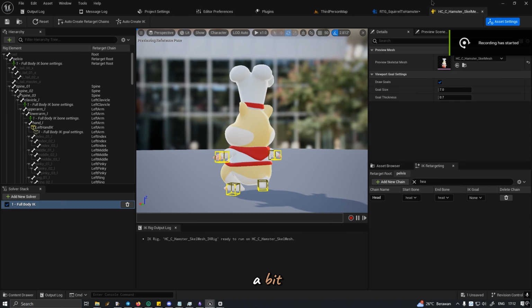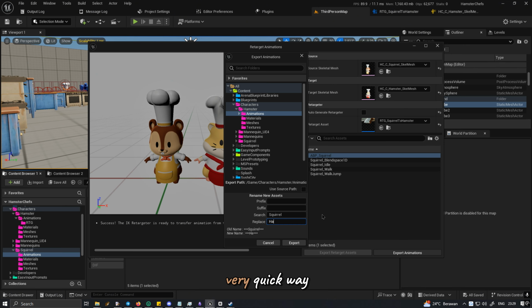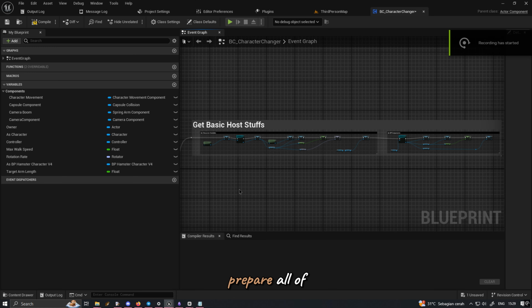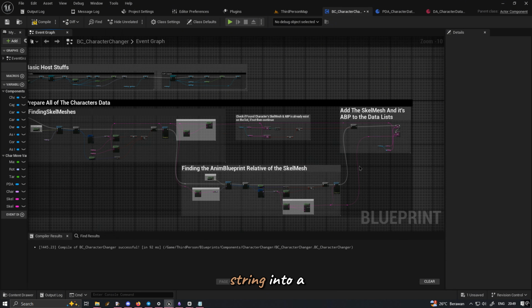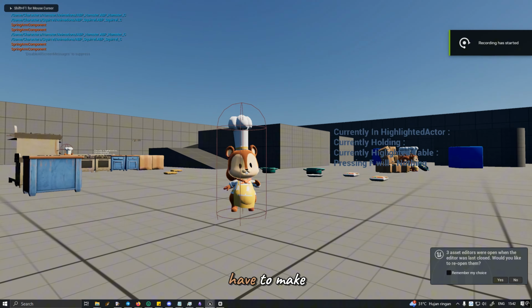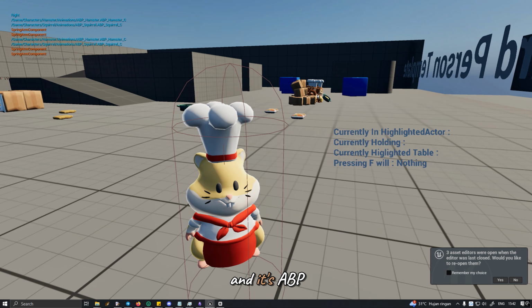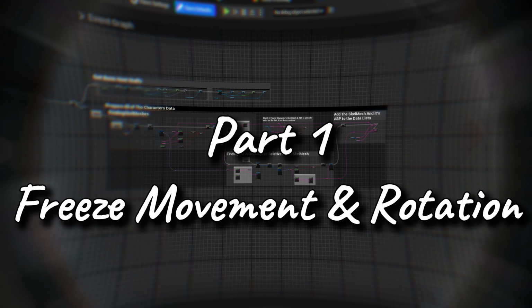If we recap a bit, we prepared our character with the anims. We found a very quick way to set up a character if we have a new character. Then we prepared all of the data collector and saved all of the path strings into a PDA. Now we just have to make our player stop walking and switch the skeletal mesh and its ABP when pressing left or right.